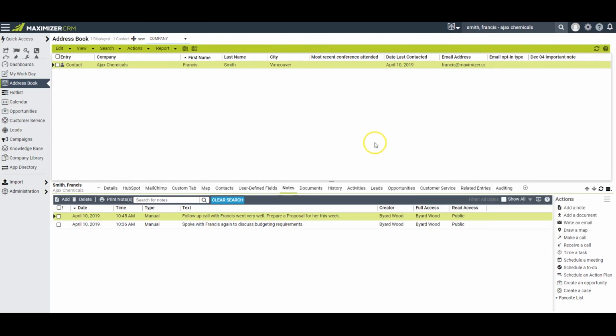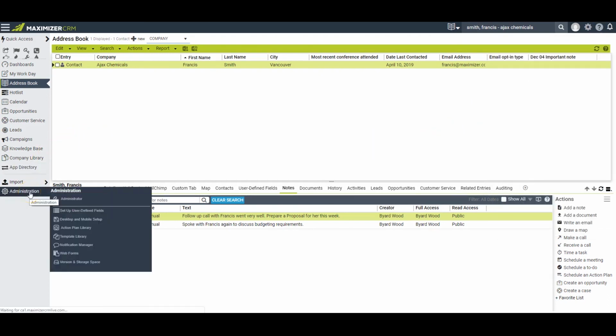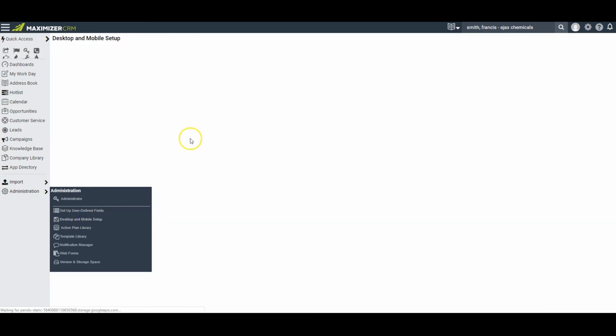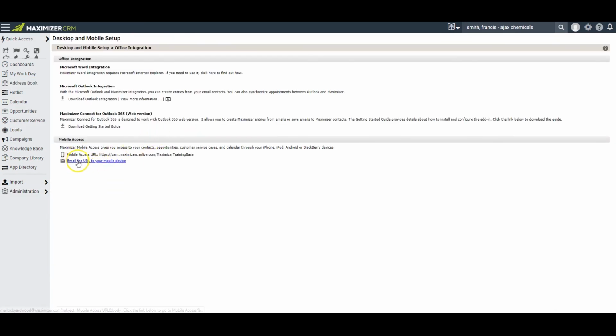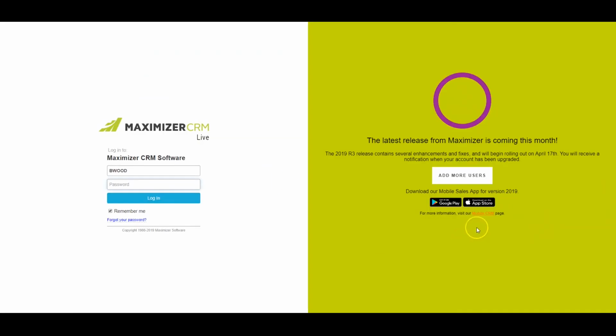Two more final notes. First of all, if you click on Administration and Desktop and Mobile Setup, you can immediately send a URL to your smartphone, which will enable you to access your Maximizer database from anywhere in the world. And if you are a real road warrior, after you log out, you will see over here that you can go to the Google Play Store or to the Apple Store, and you can download the Maximizer mobile app, which is slick, simple, and specifically designed to support salespeople out in the field.